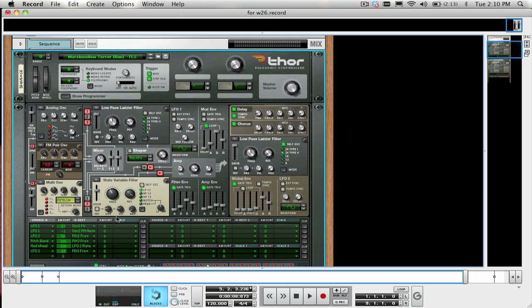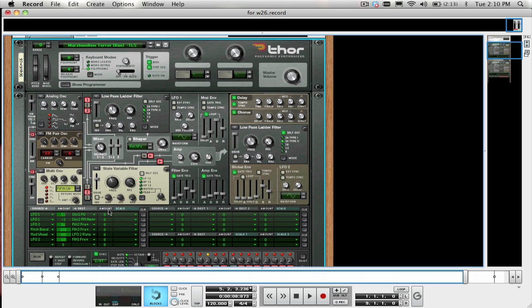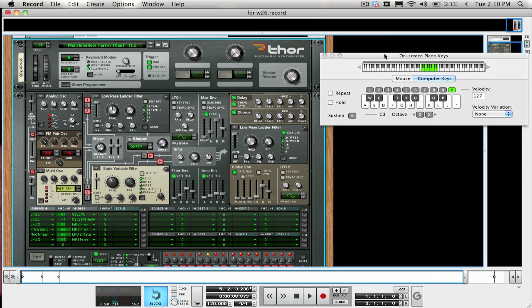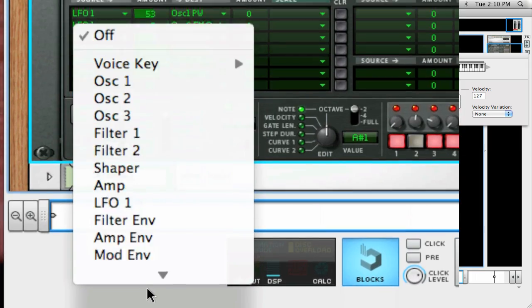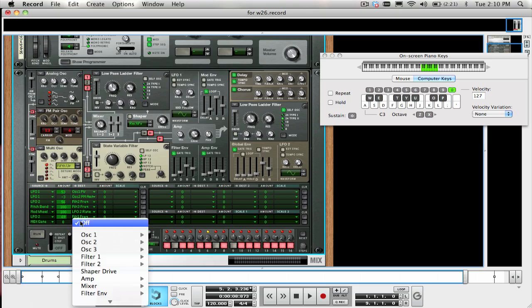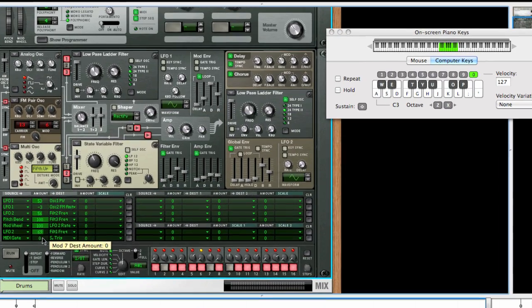Let's begin with the start-stop assignment. There are a few ways I could go here. Either I could have it play the sequence when I press and hold a key on my controller keyboard, or I could use a toggle type button to start or stop the sequence. To play it from my controller, I need to select MIDI key gate as the source in the modulation matrix and step sequencer trig as the destination and give it an amount of 100.